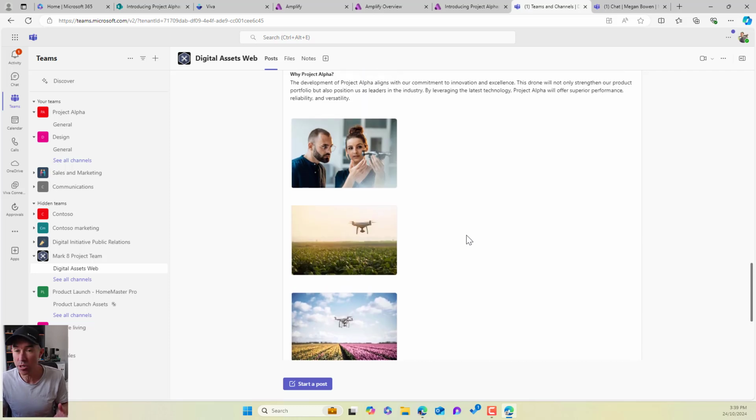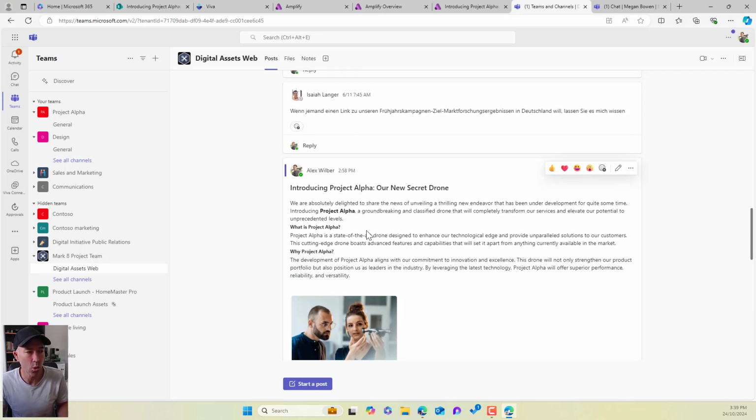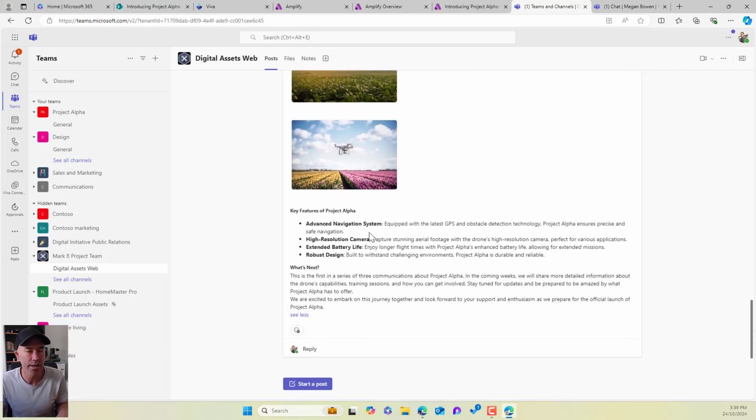So we can see the images come through as well, right? We've got all of the content that's come through there. It's been posted into Teams. So we've got our 3 channels: we've got our email, we've got SharePoint as our intranet, and we've also got our Microsoft Teams as our distribution channels that we've chosen. And that single publication has been published to each of those channels.